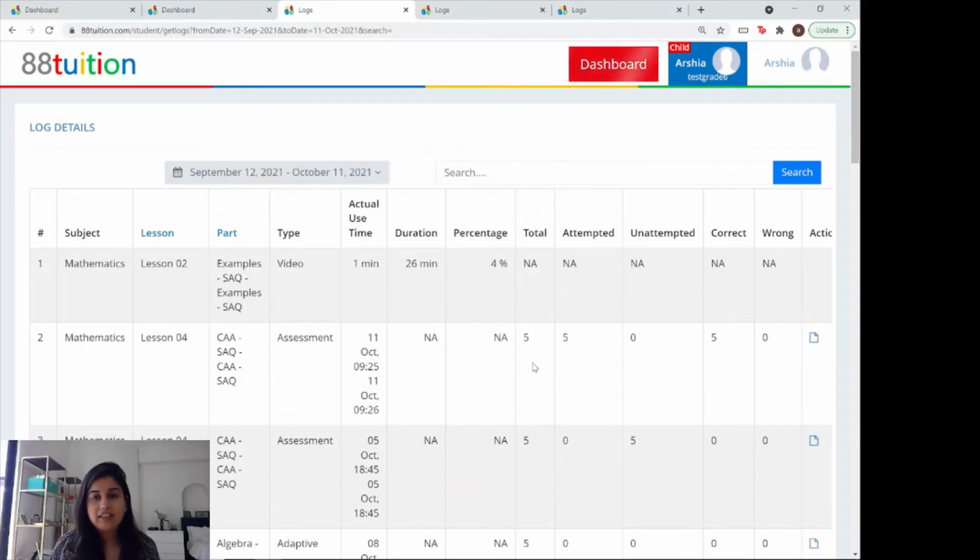For anything that's an assessment, now we go on to this section, which is basically where you can see the total number of questions, how many were attempted, how many were unattempted, how many were correct, and how many were wrong. So this is how you read the entire report card. Again, one of the most important things to highlight is your actual use time to see if your child or if you are watching the entire video in comparison to what the total duration is. This is a big question that we get, and this is where you'll find the answer.